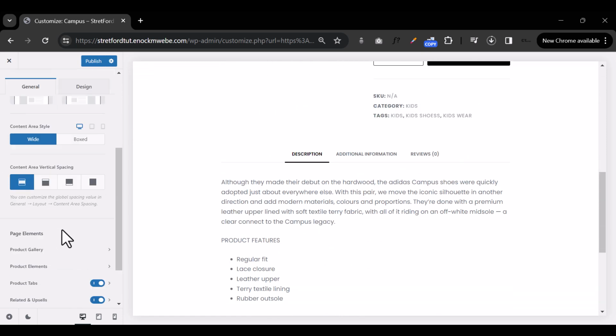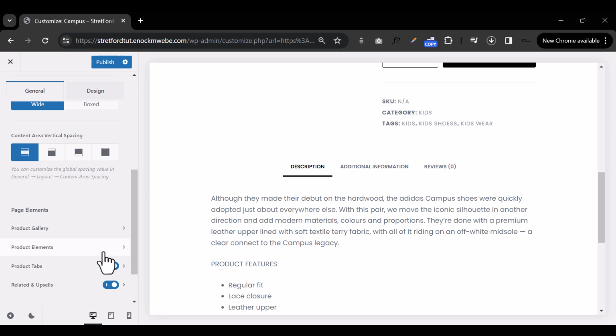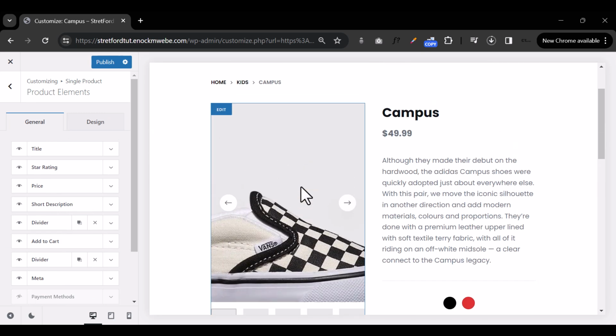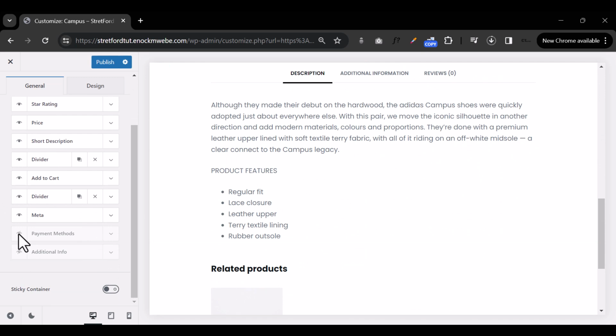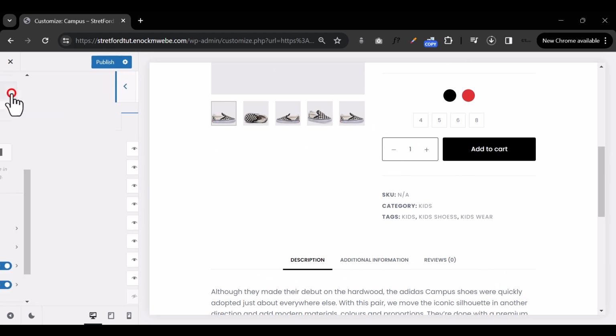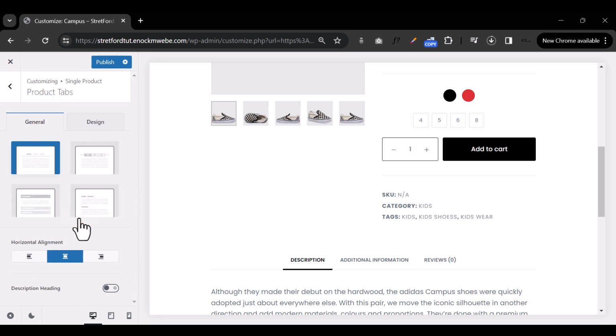Then what I'm going to do is zoom in a little. The content area, vertical scrolling and spacing, I think I'm going to leave that untouched. Product elements, the title, the price, star rating, and everything, I'm gonna leave the way it is, and I'm not gonna add, change or remove anything. But what I will need to do is configure these product tabs.